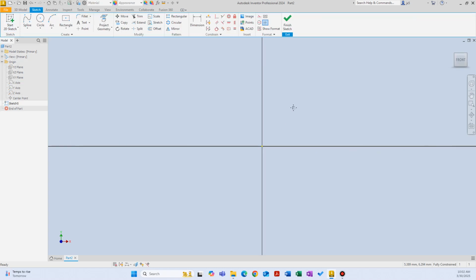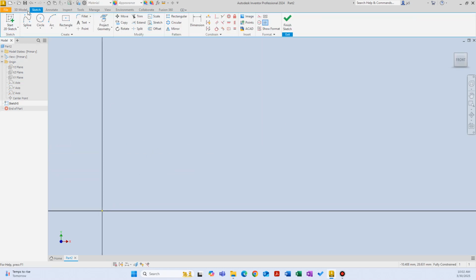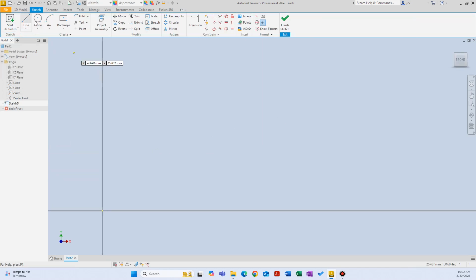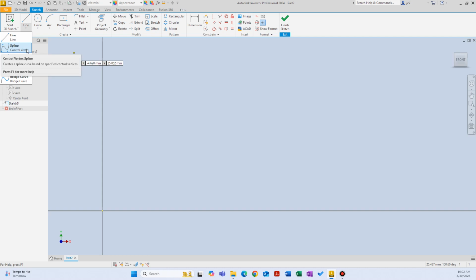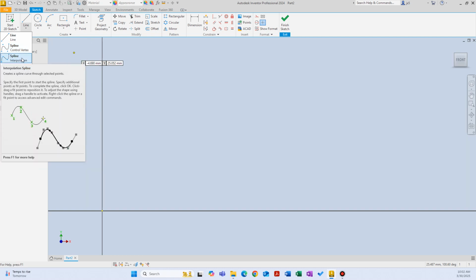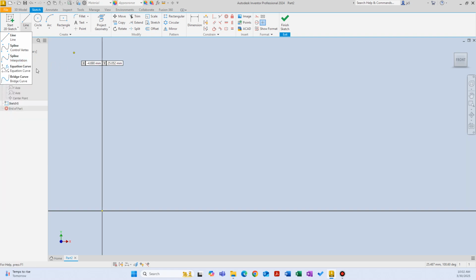Select XY plane, drag it to the left bottom corner, and on the top side, line is going to be the default option. But if you use the drop-down menu, you will see the spline control vertex method, spline interpolation method. Again, if you keep your mouse on it, it will show you a preview of that. And equation curve and bridge curve are not commonly used, but we will talk about them in the following videos. In this video, we will focus on splines.